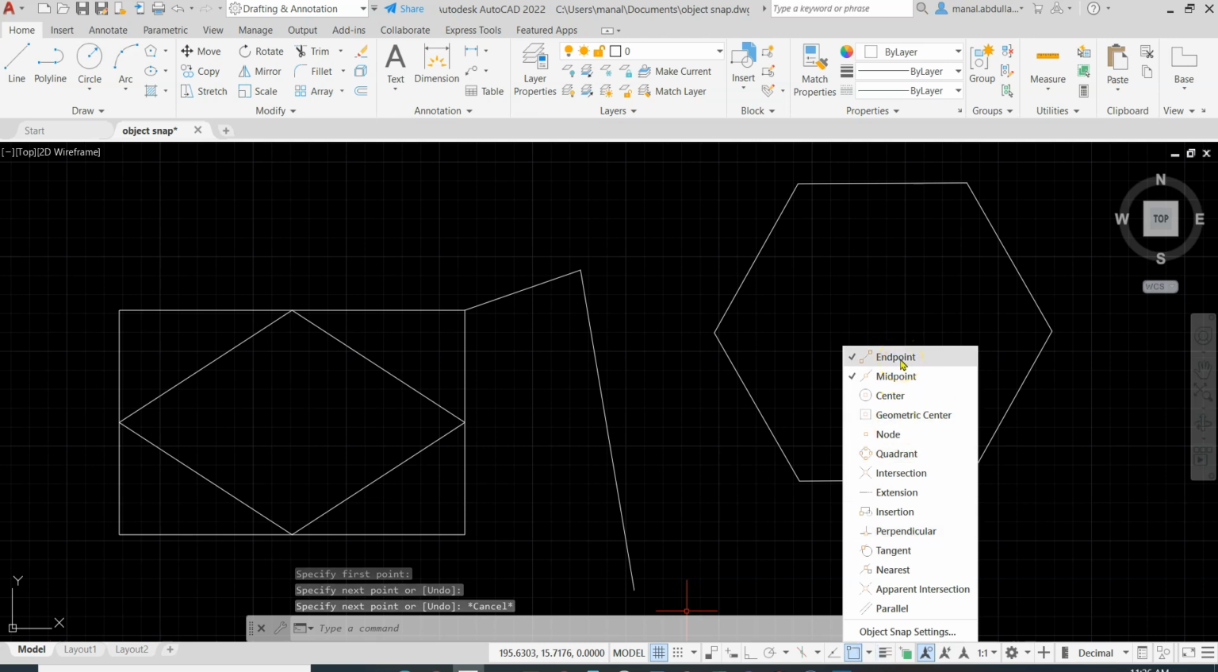End point is the end of the line, midpoint is the middle of the line or the middle of 2 points. Now, the third one is the center. The center only for circles. So it is the center of the circle, or it could be the center of an arc. If we have an arc, it has a center, so it could be the center of the arc.